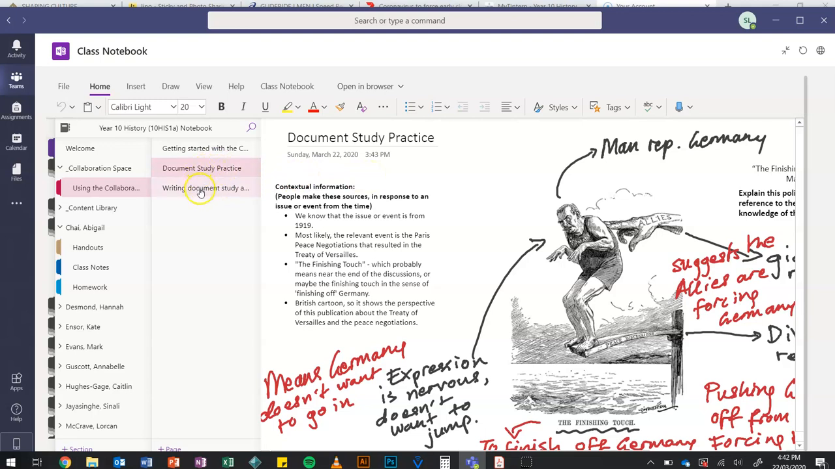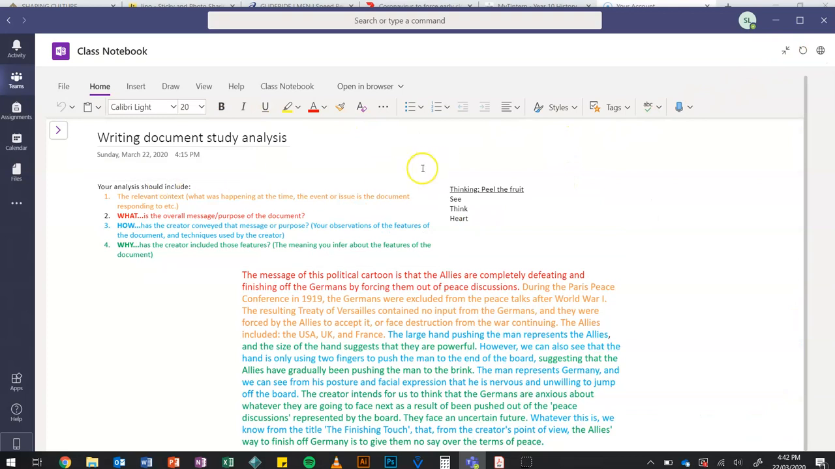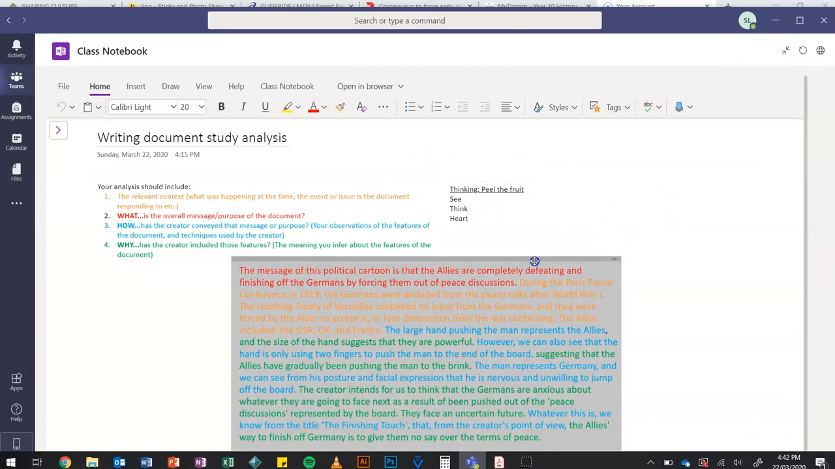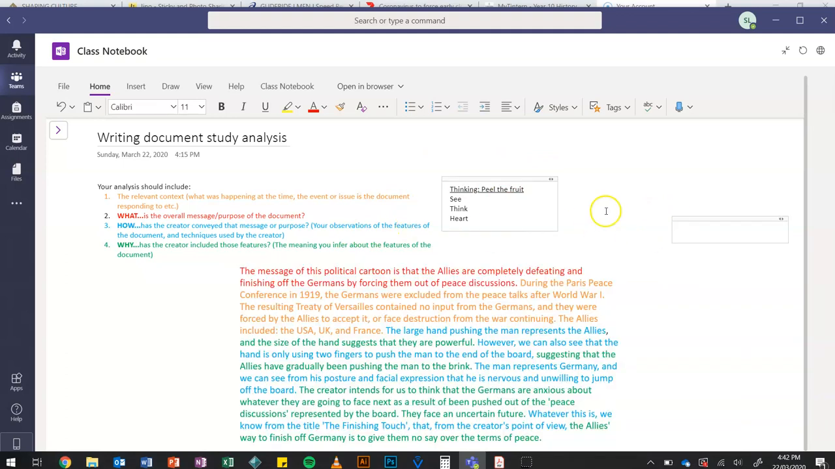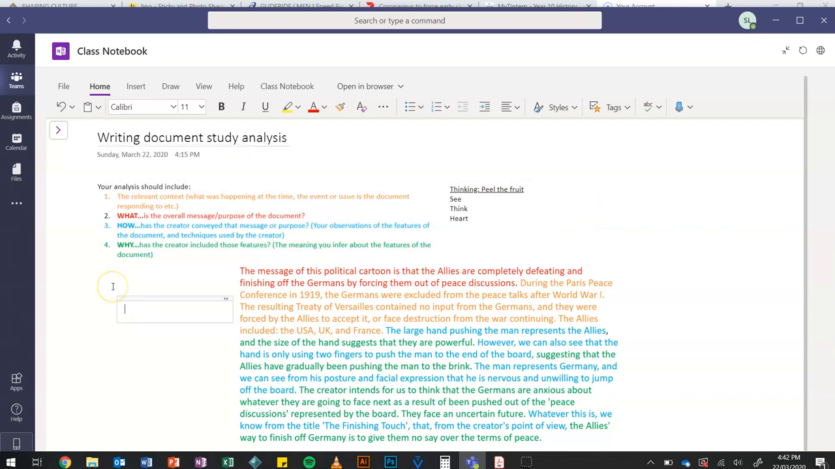So you can see that I've got another page here, writing document study analysis. So I'm just going to click on this. I'm going to full screen it by clicking on this section. So I've written one up here. Just before we begin, here are the 4 things that your analysis should include. So it should include some information about the relevant context. You should include what, how, and why as well.